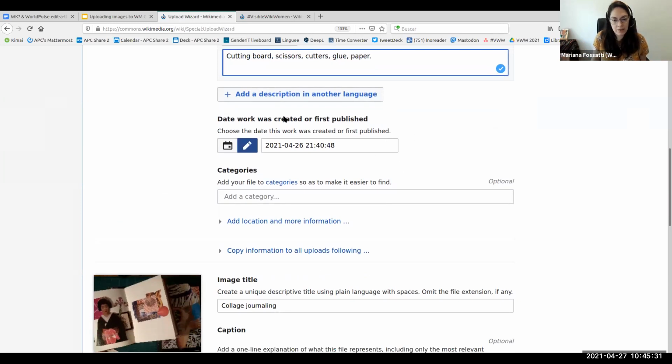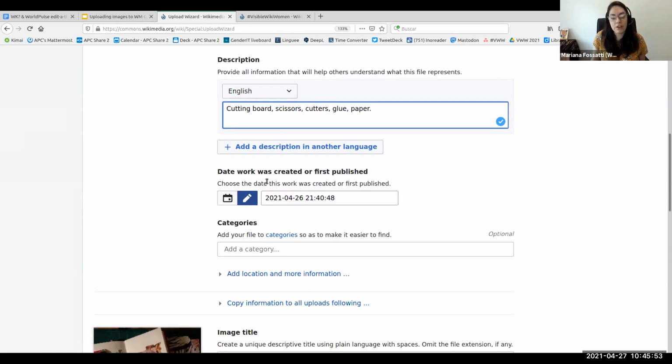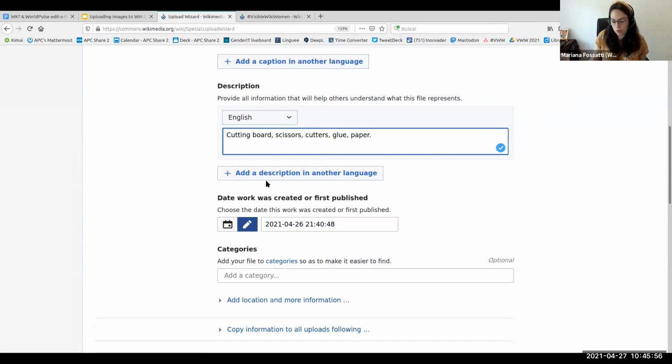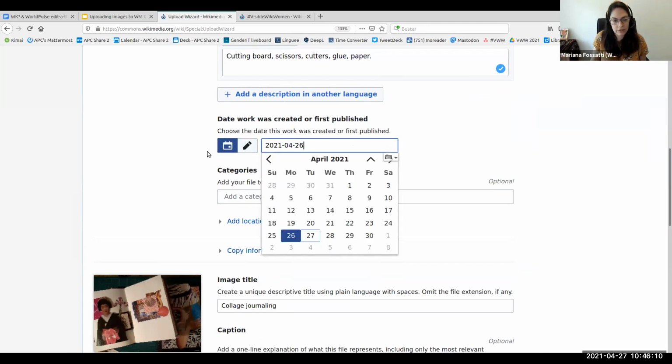Then you have to provide a date, the date when the work was created or first published. Wikimedia Commons automatically takes the metadata that is in your file. But if there is no data here, you can type the date, or you can select the date using this calendar.